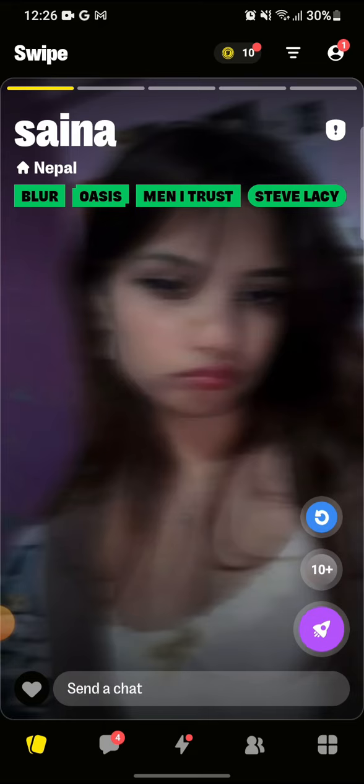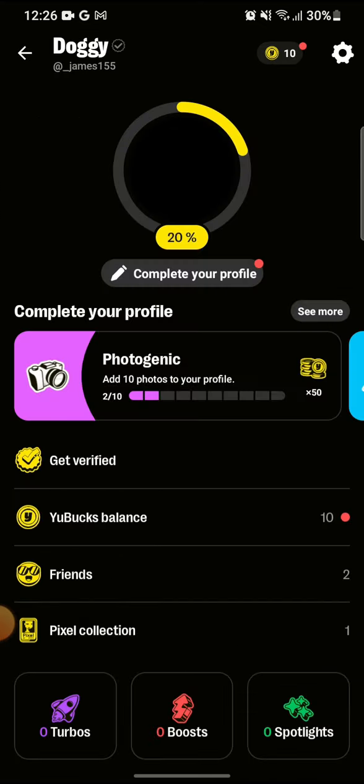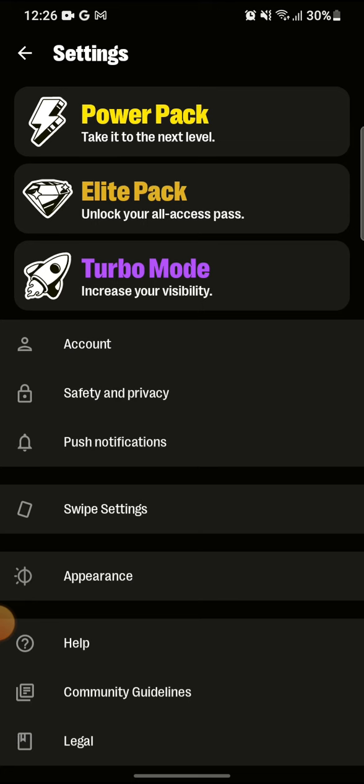Guys, on how you can hide your activity on your Yubo. First of all, go onto your Yubo app, and after you are on your Yubo, go onto your profile avatar right here on the top right side of the screen. From here, go onto the settings again, which is on the top right side of the screen.